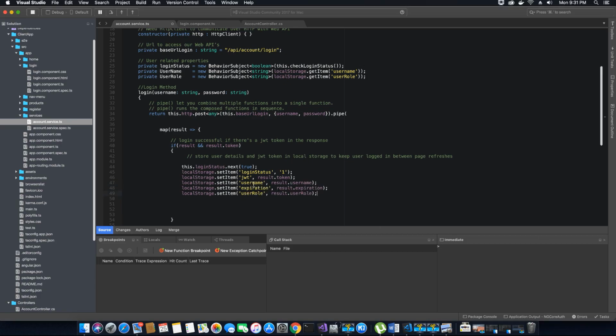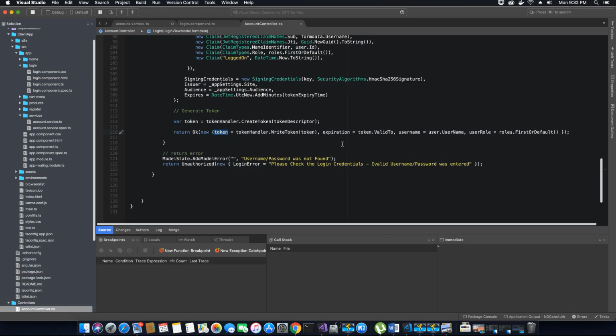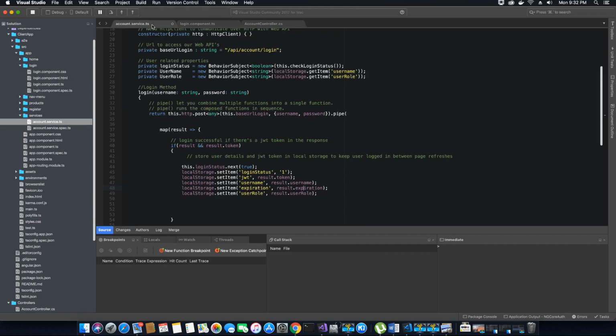So I've added 3 more values inside the local storage, and I have set their keys as username, expiration, and user role. And I have set the value of username and the user role and the expiration. Now, if I go back to my account controller, to my login method, I have used the property names exactly how they are specified here in the return of a successful response. So make sure you use the same property names and don't change them, otherwise you would not be able to access the value from result.